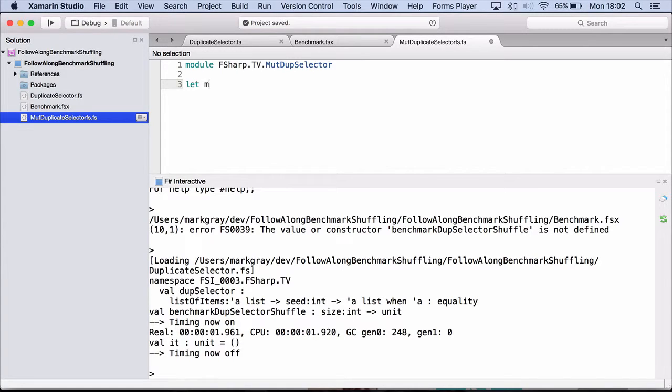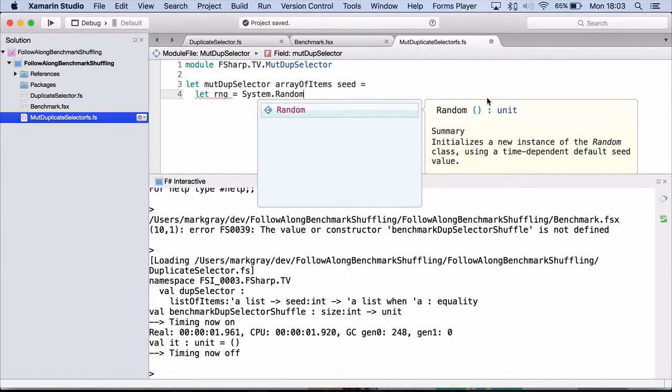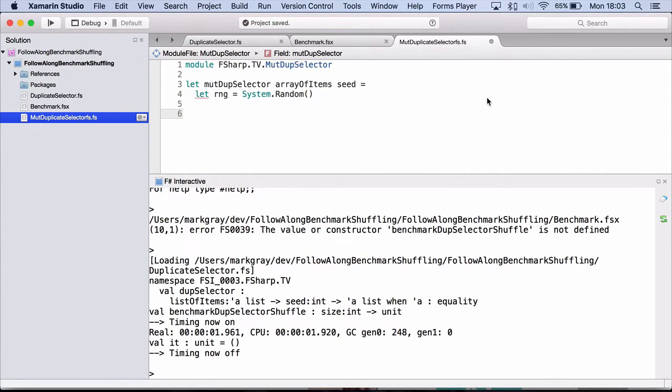So let mutDupeSelector, and we'll pass in an array of items, and we'll also give it a seed, and again we'll create ourselves a random number generator. So rng equals System.Random, and we're going to get the size of our array of items.